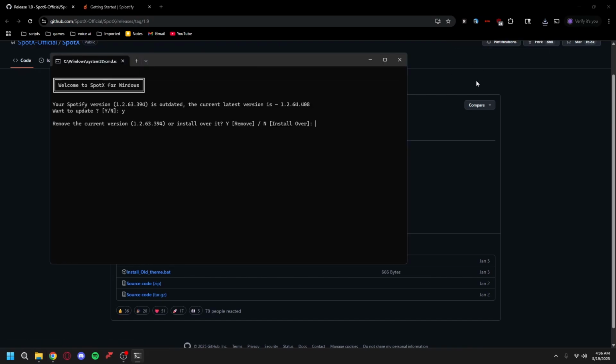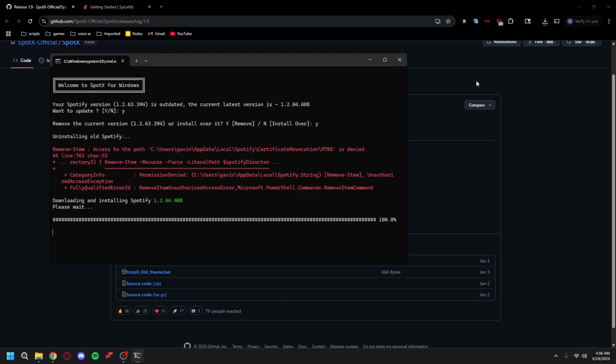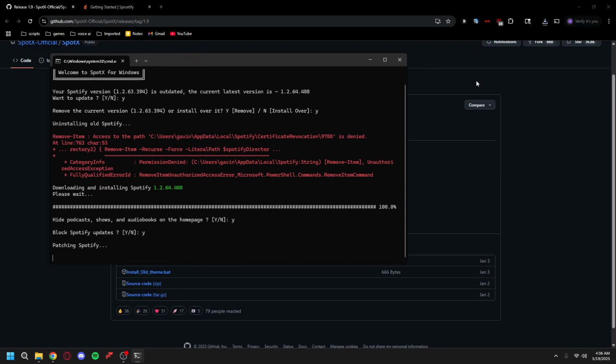So basically you want to click yes. You want to block Spotify updates, so every time it updates you don't have to redo this entire process. So I would block Spotify updates.